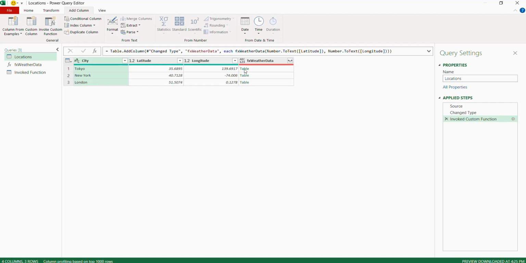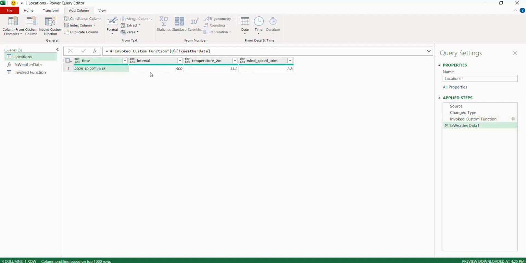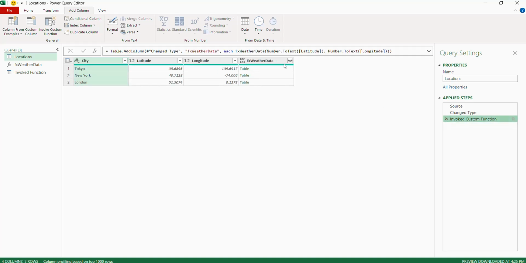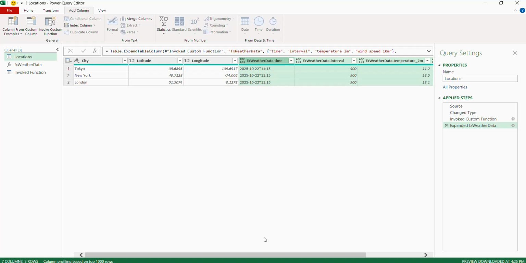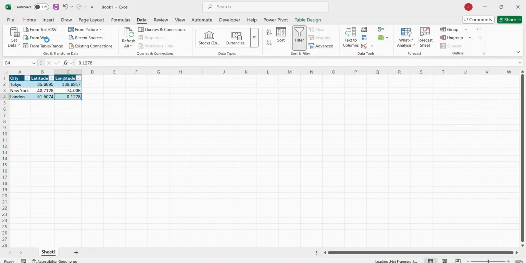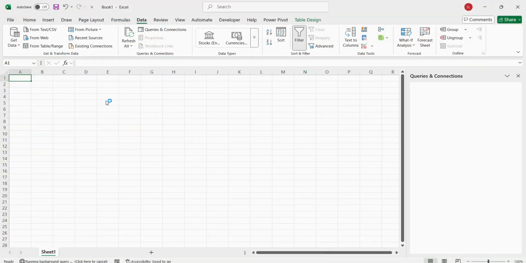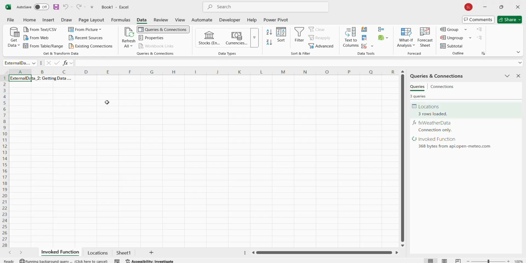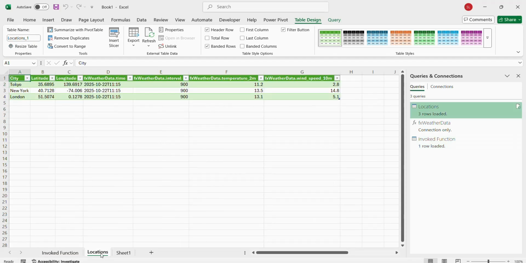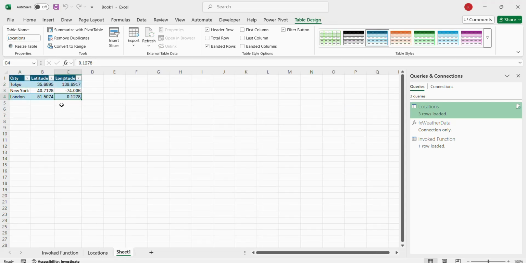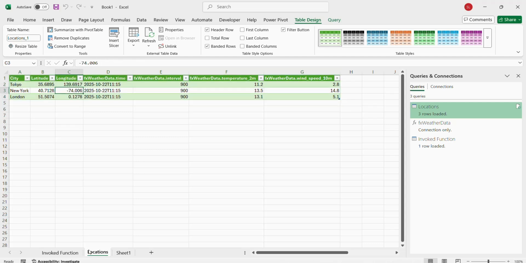Now we have our information which we need to expand to add into this table. Use this button with 2 arrows to add columns from Weather Table into this original table. Now we can click on Close and Apply button to add this table into our Excel file. This is the Invoke function table, which we do not need. This is the table that we need, and it includes column from our original locations table, and also weather information pertaining to each location given in that table.